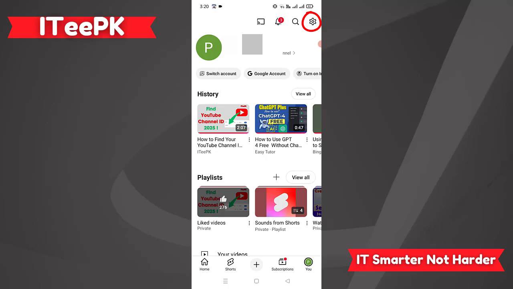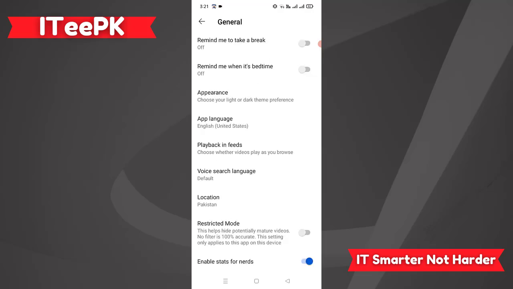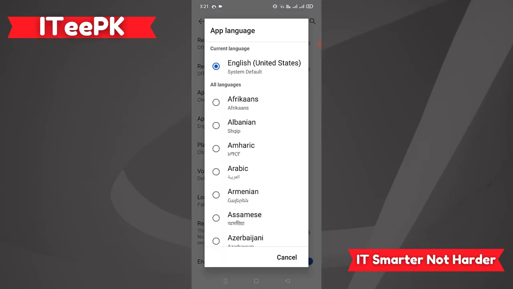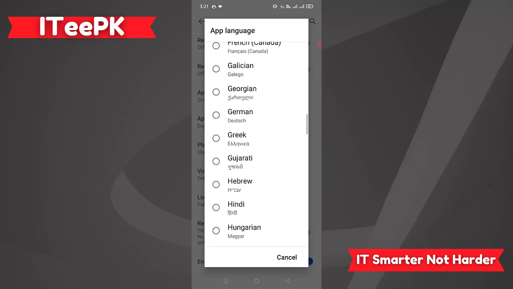On your YouTube account, at the top of your screen on the right side, you will find this setting gear icon. Click on it. Once you click on the gear icon, you will be in the settings, and under account, please go to the general option. Now on the fourth option, you can see app language. Let's click on it, and here we can select any other language that we want.